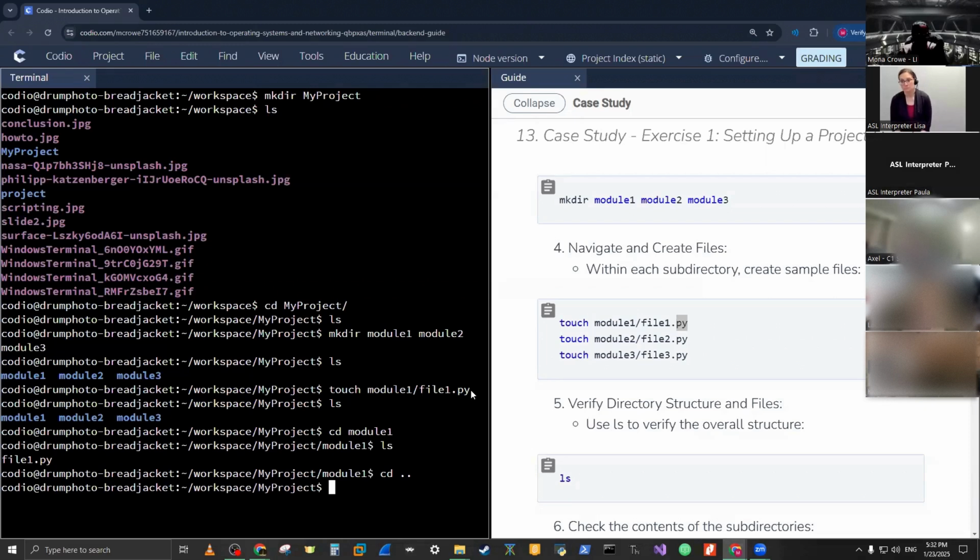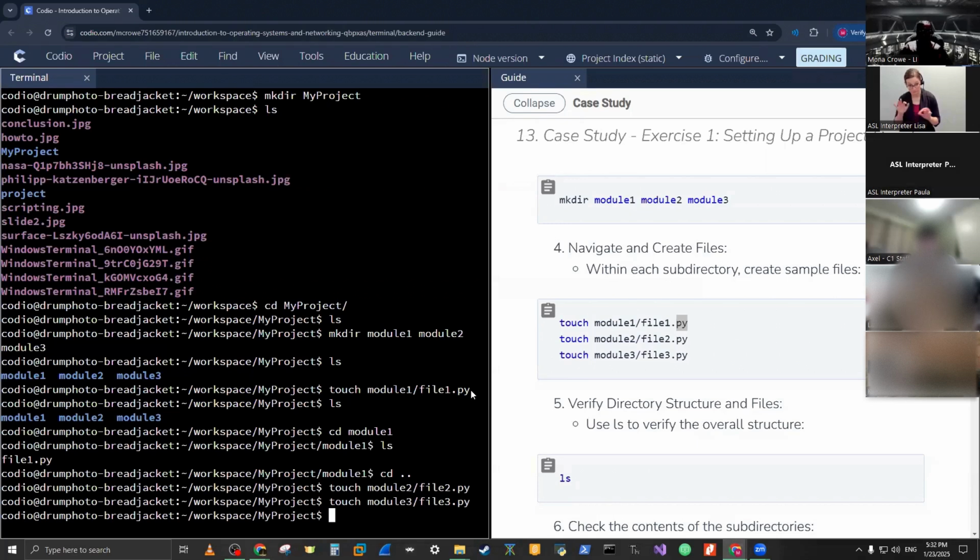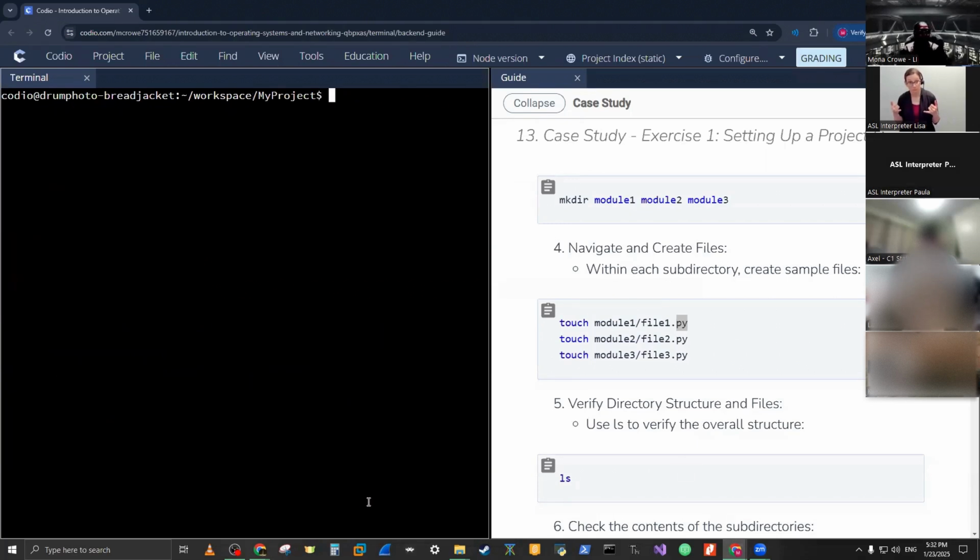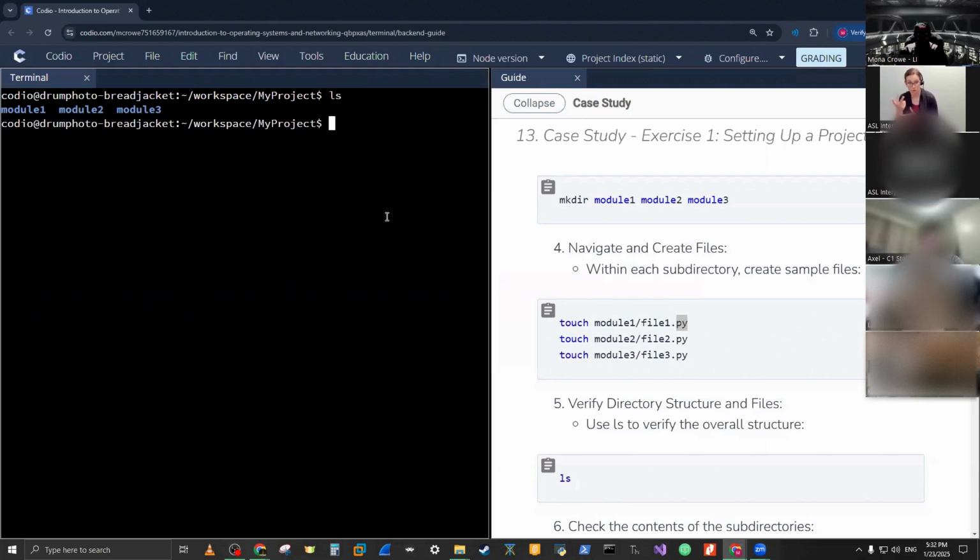All right, so I'm going to do the same thing, but I want file2 in module 2. And I'm going to do the same thing, and I want file3 in module 3. Okay, now inside of my project, I have module 1, module 2, module 3. Each one of them has file 1, file 2, file 3 inside of them respectively. Okay.